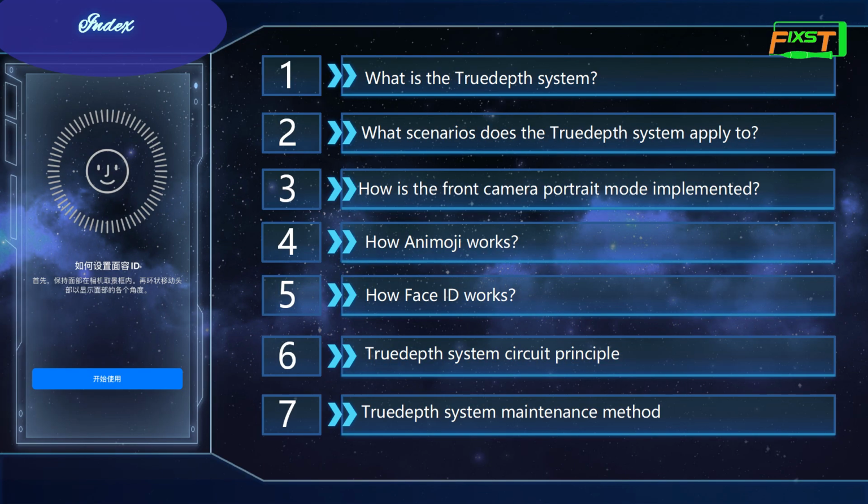In this theoretical class, we will talk about 7 topics. Number 1, what is the TrueDepth system? Number 2, what scenarios does the TrueDepth system apply to? Number 3, how is the front camera portrait mode implemented? Number 4, how Animoji works. Number 5, how Face ID works. Number 6, TrueDepth system circuit principle. And the last one, TrueDepth system maintenance method.